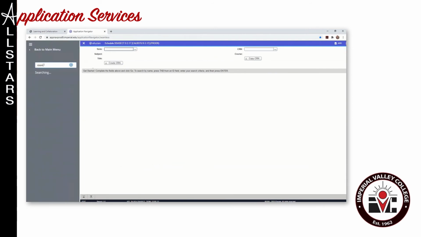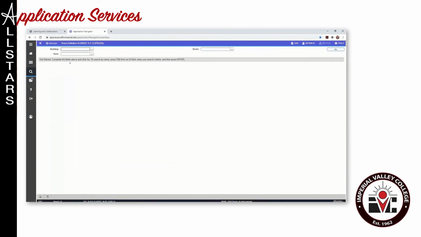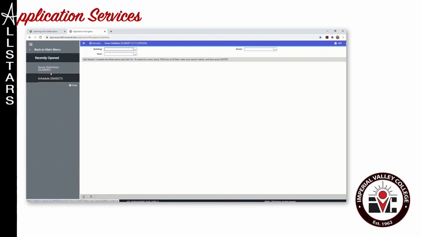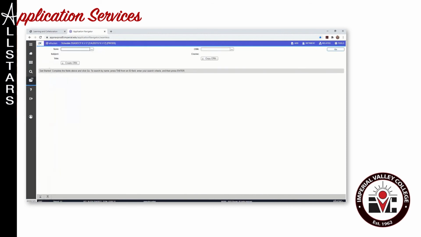So, room definition, another form, SLARDEF. And yes, you will get to know some of these forms. You'll name them. You'll have your favorites. SLARDEF is my favorite form in Banner. It just sounds cool to me. But then again, we go back here and say, well, I have been in SASEC, I've been in SLARDEF. Get out of that, get out of that.